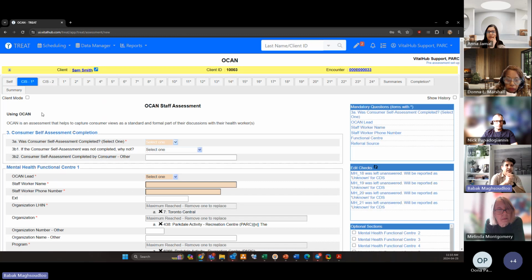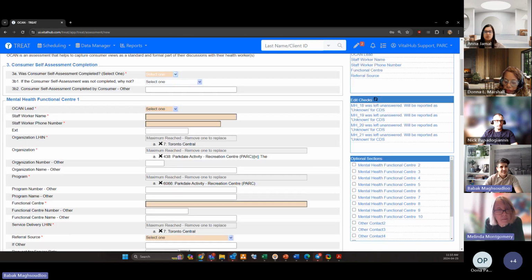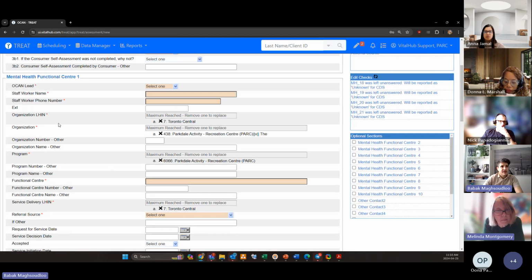The CIS 1 and 2 tabs, so this is the core OCAN. Essentially, most of this information is about who the agency is and some socio-demographic information about the client. Now, in particular, there are 4 or 5 specific fields here that we've tried to auto-populate for you. And this also relates to the submission. Again, I'm leading up to the submission discussion. We're going to get there, where we need to talk about how you want the OCAN information packaged.